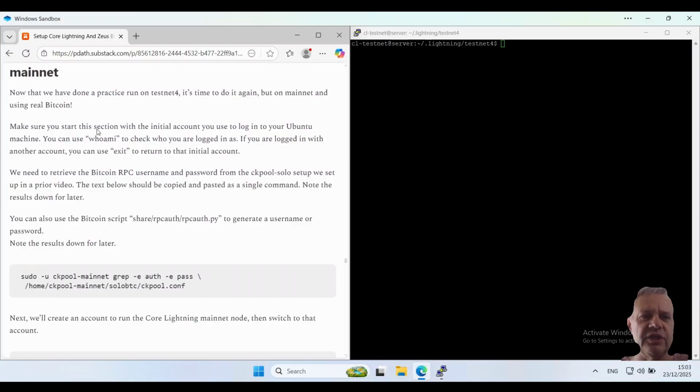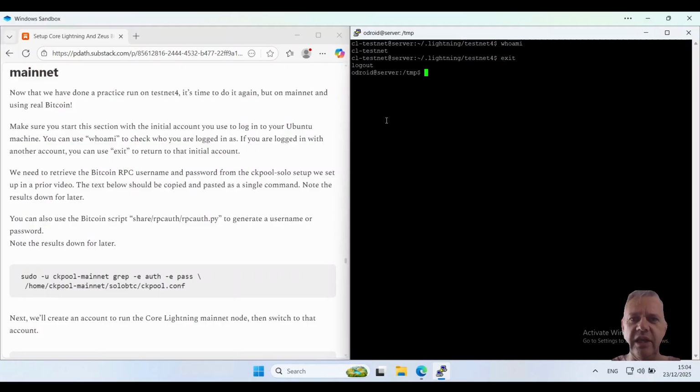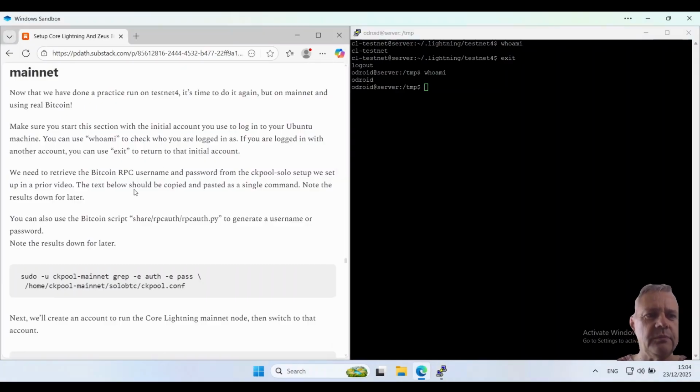Make sure you start this section with the initial account you used to log into your Ubuntu machine. You can use whoami to check who you're logged in as. If you're logged in with another account, you can use exit to return to the initial account. So I'll go whoami. I'm currently logged in as Core Lightning Testnet, so I'll just type exit, and I'm now back to my starting account, which is Odroid for me. Might be something different for you.